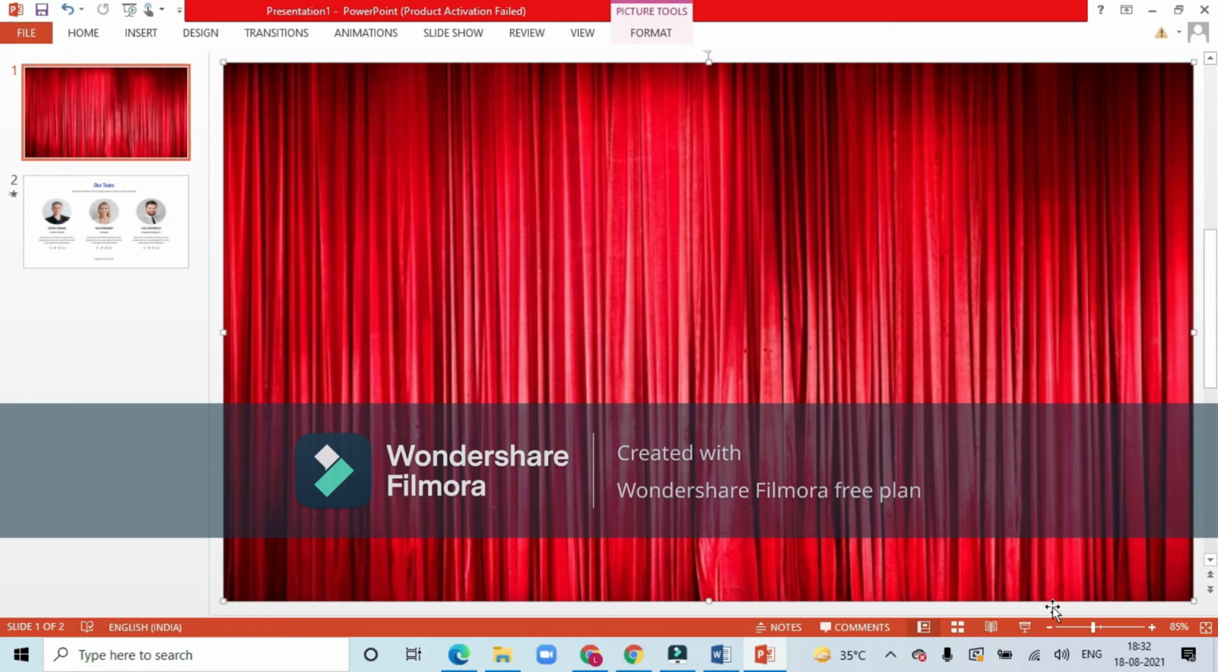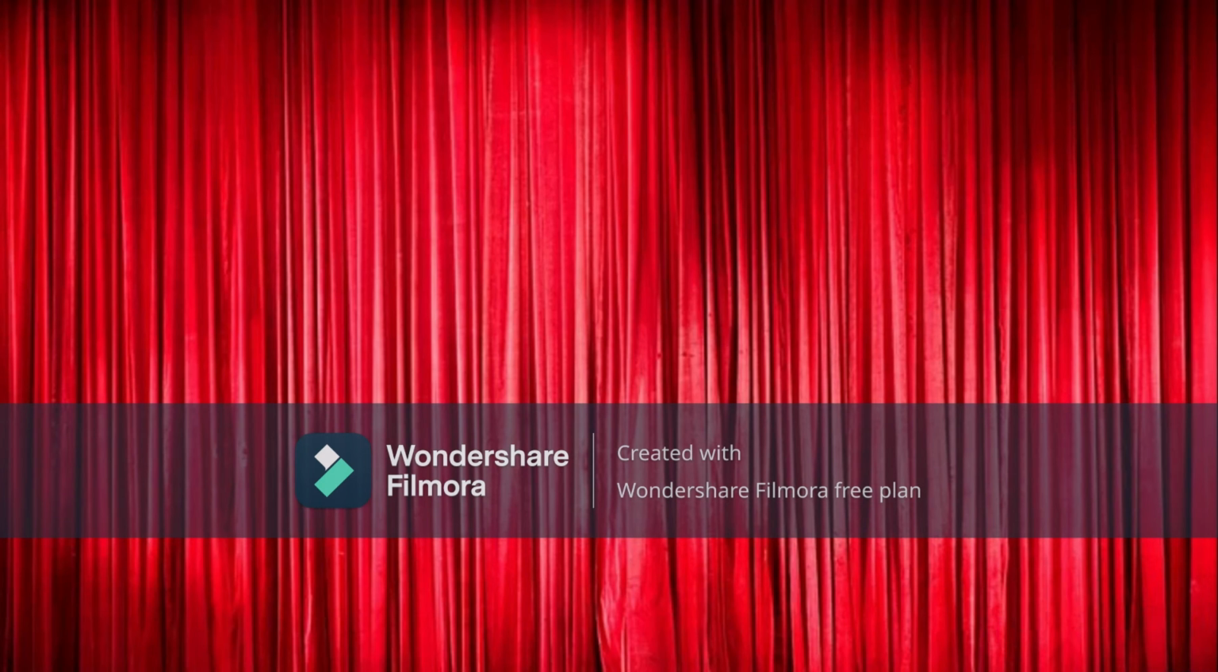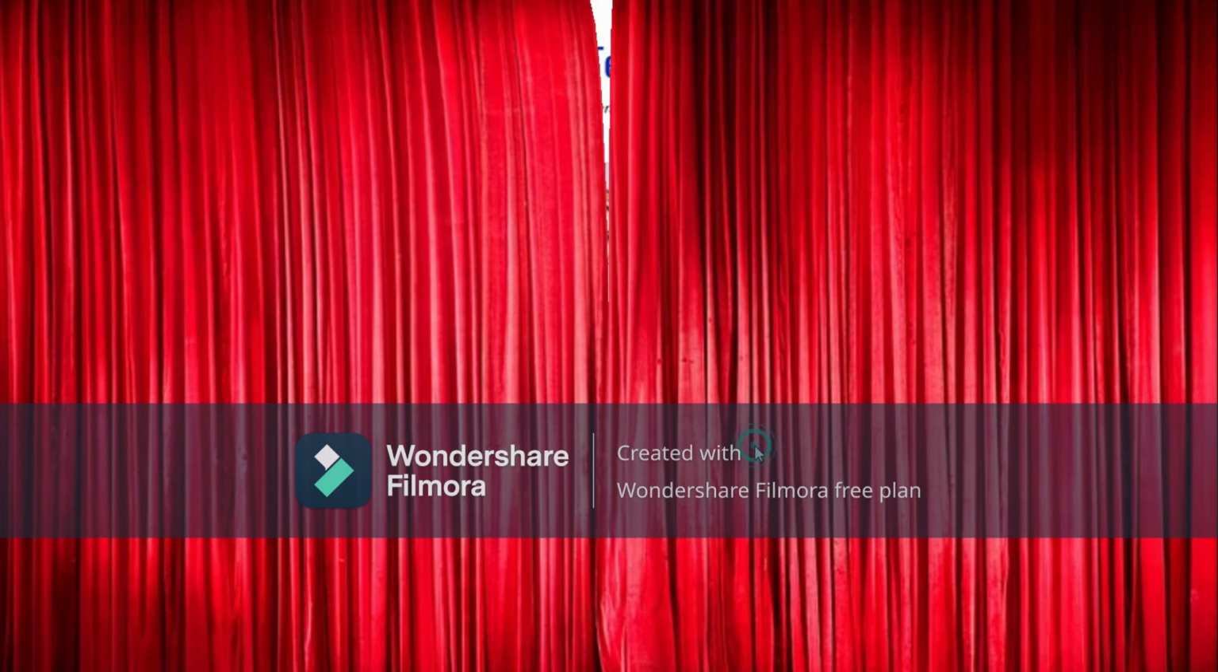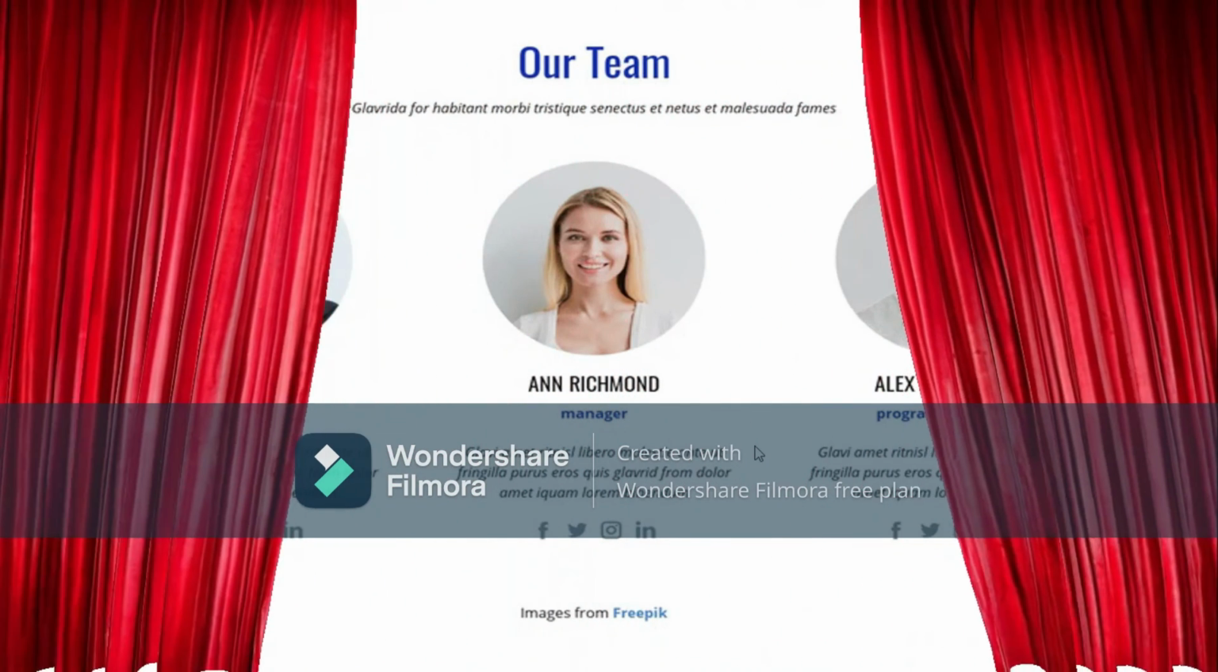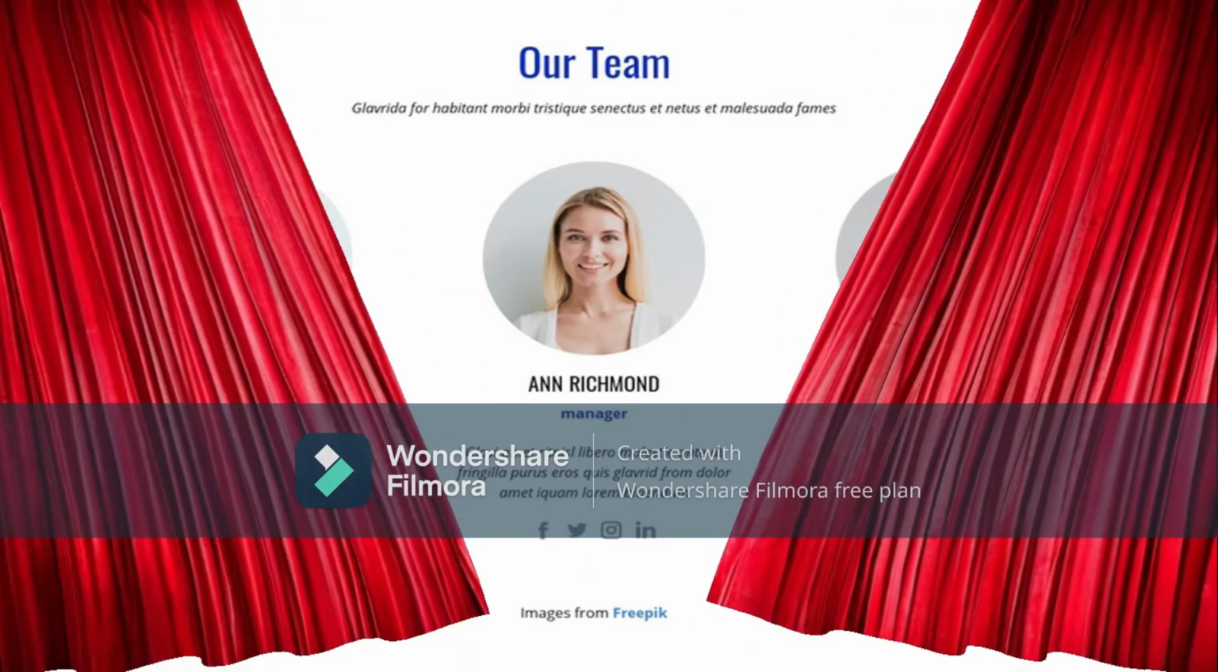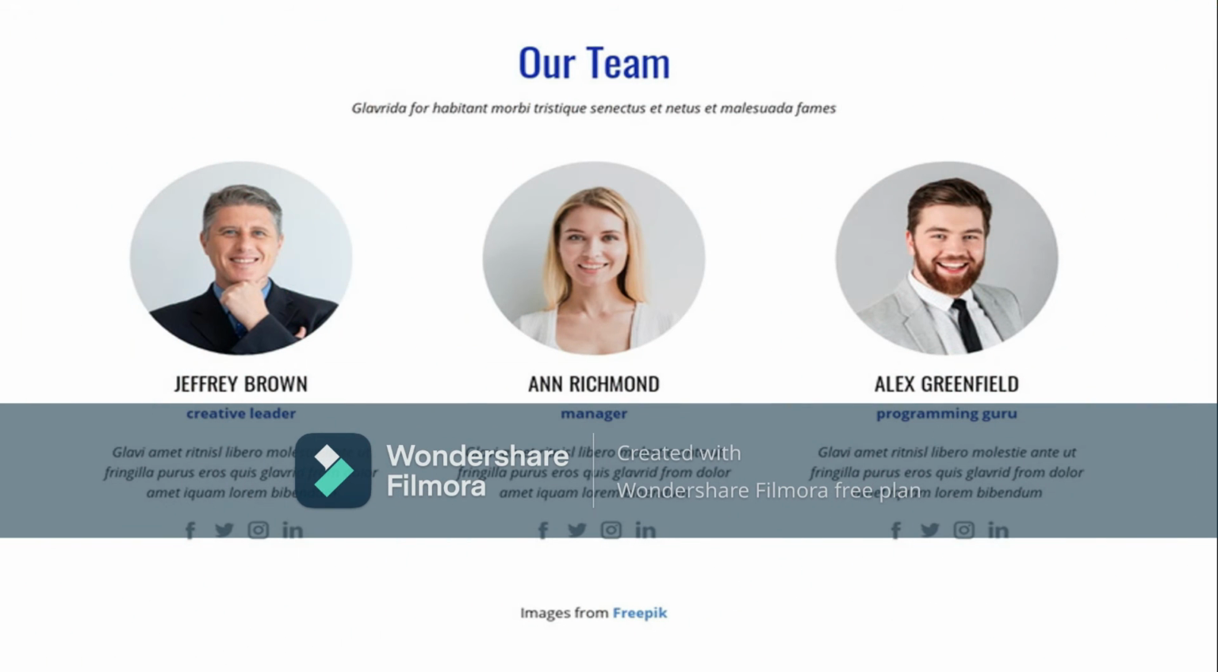That is the curtain. So whenever I am ready to present the team, I am going to make a click, and that is how it is going to look. The curtains are going to open and they are going to open very smoothly.